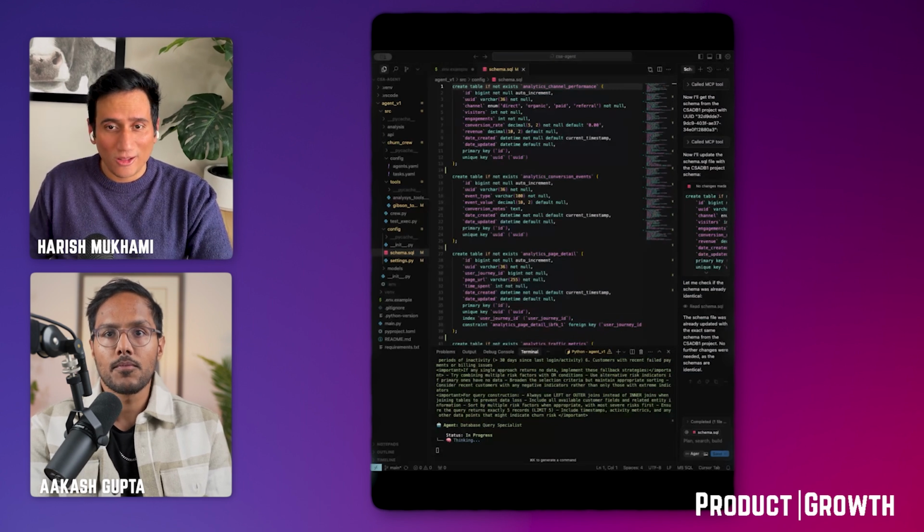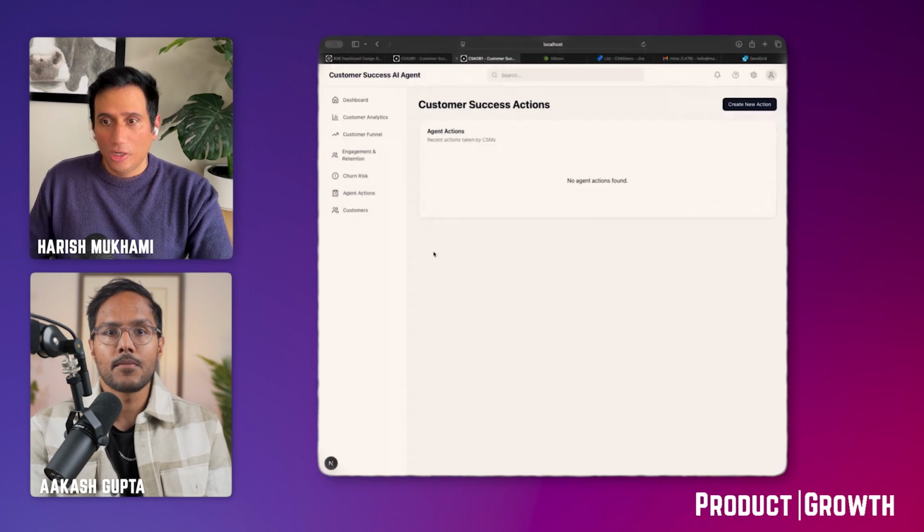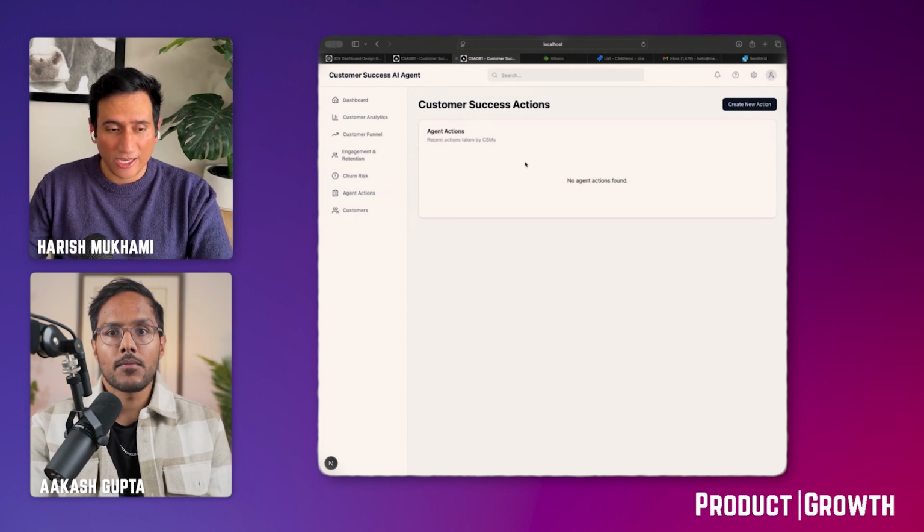While it's executing, one of the things I want to show you is, if you look at the customer success actions, I click on agent actions, this is empty. There are no actions here. The customer success agent that is running is going to populate that.